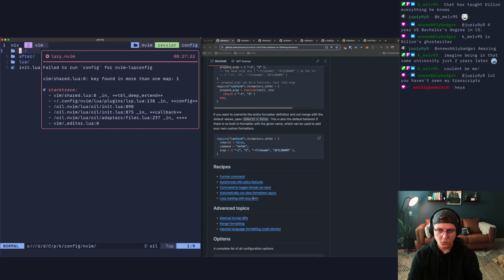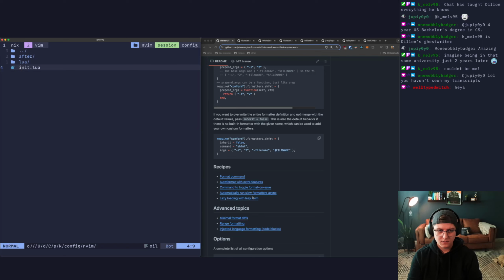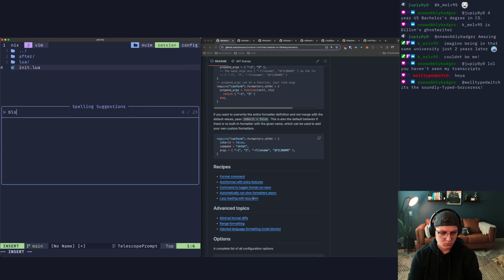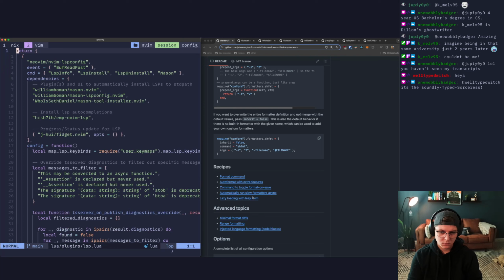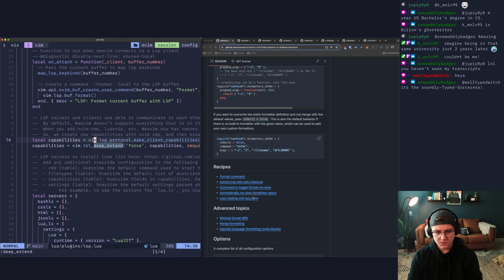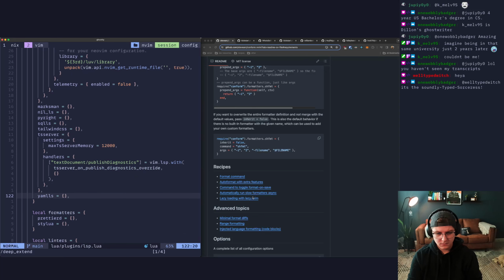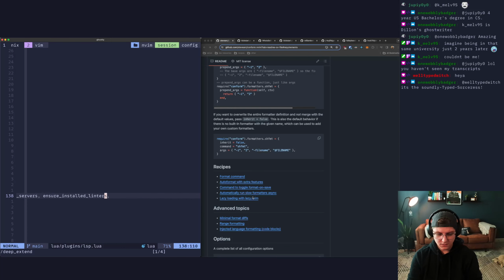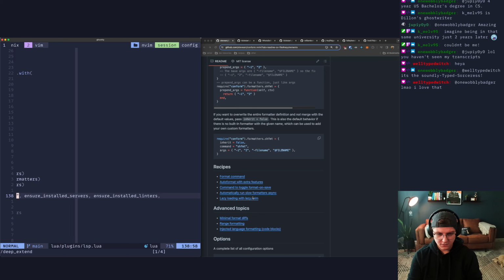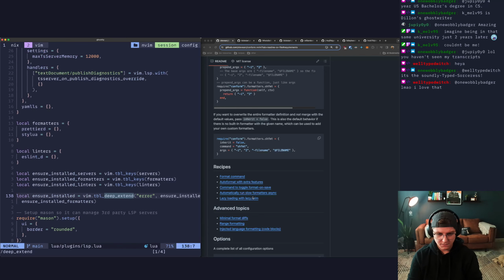Key found in more than one map. So did we do something stupid down here? Servers, formatters, linters. Ensure installed. So we get linters, servers, and formatters.